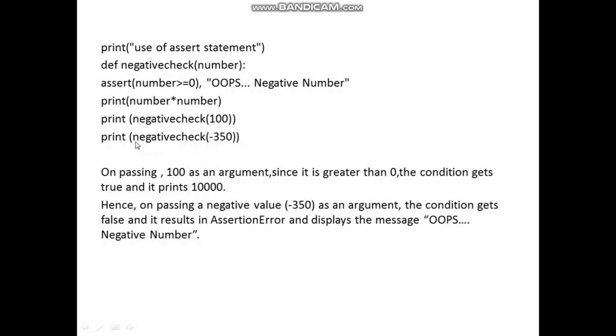When we call this function again in this print statement, now you are passing minus 350 to this number. Minus 350 is not greater than 0, so this expression gets false. When it gets false, an assertion error is raised and it displays the message you have written, oops, negative number.